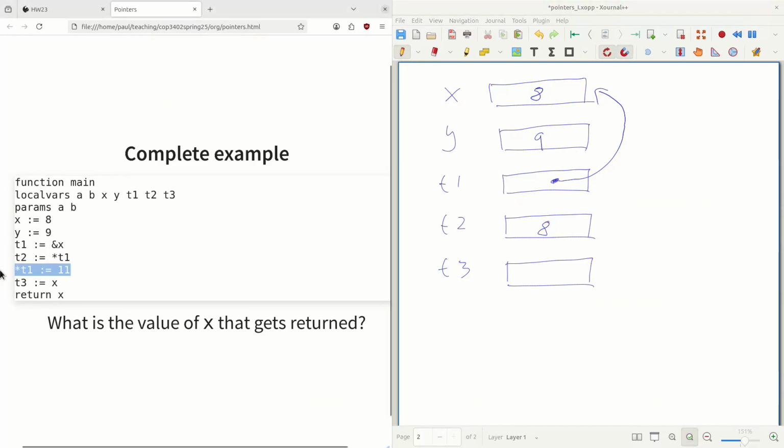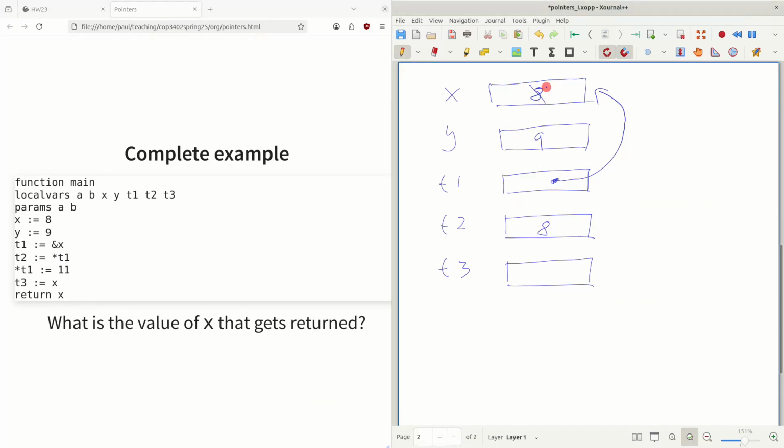Now the next instruction is a dereference assignment. How is this state going to change after this dereference assignment? Yeah. X is going to be 11. So this takes whatever the value of T1 is. T1 is a pointer. So we dereference the pointer, following the arrow, following the address. That points to X, so when we assign the dereference of T1 to 11, that actually updates X. It doesn't change T1.